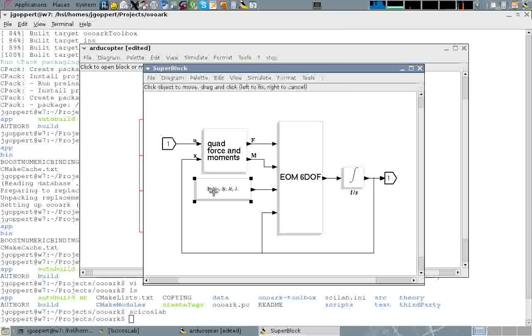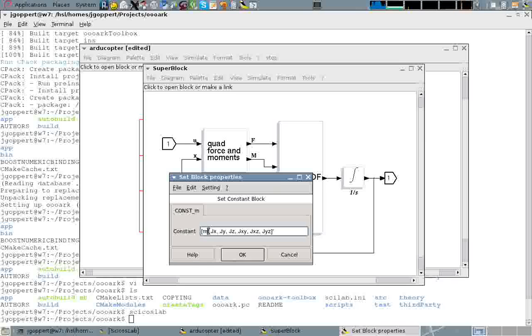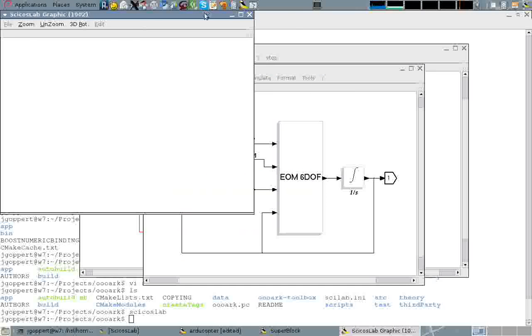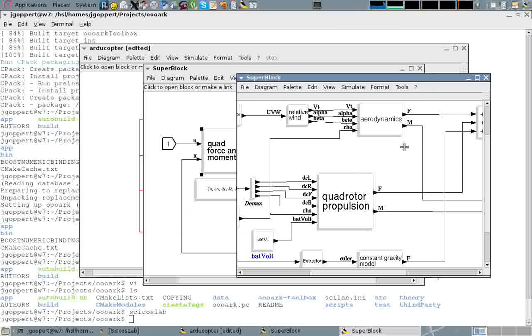Here we have the mass properties, so the mass, and then all the inertia matrix components. We're neglecting some of these because in a quadrotor these are all going to be 0. Okay. Quad forces and moments.